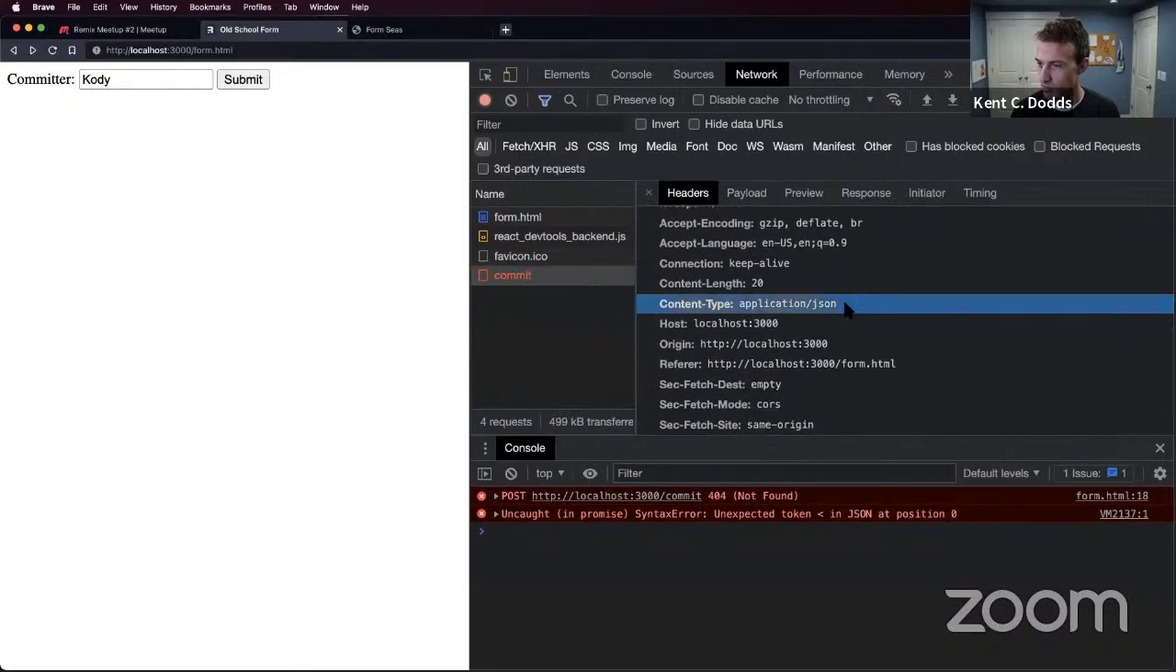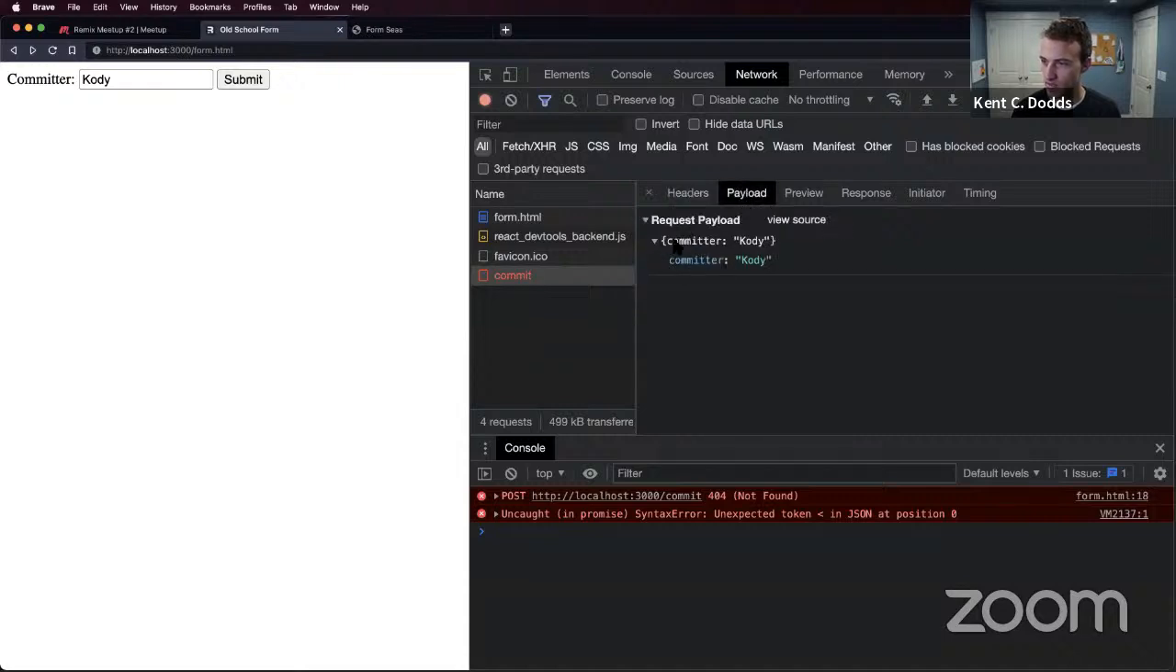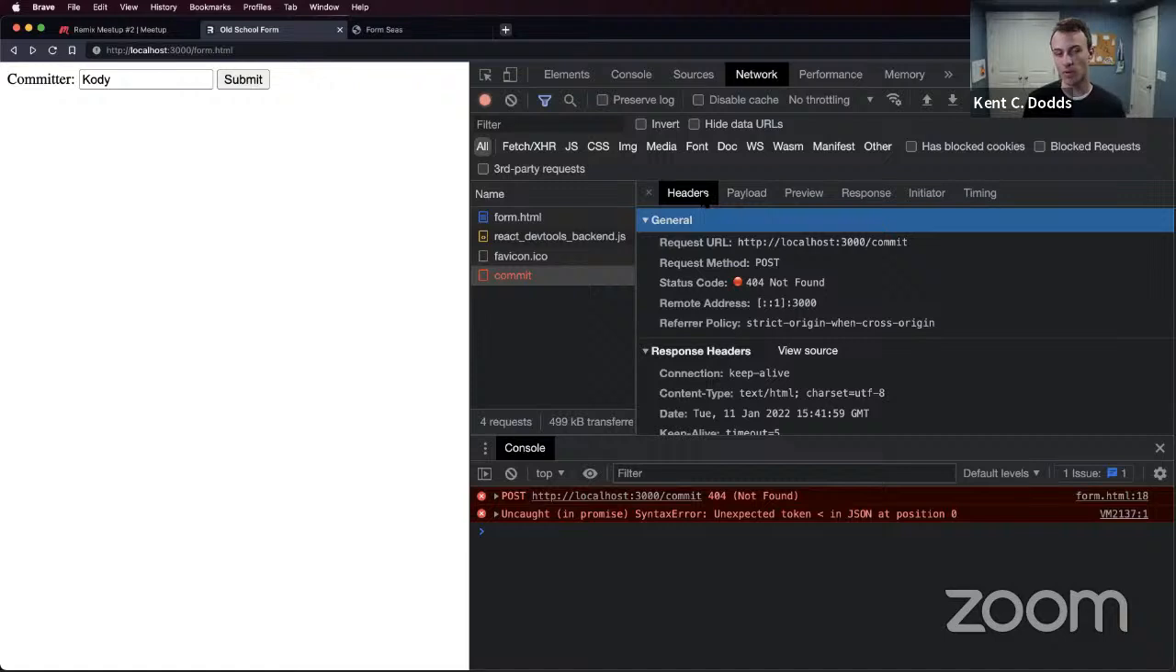We have our content type application/JSON, and our payload has that request payload of the JSON. And if we look at the source, it's just stringified JSON. So then we can program our server to understand this. So far, our server hasn't understood any of the requests that we've made, but we can program our server to understand any of these things.